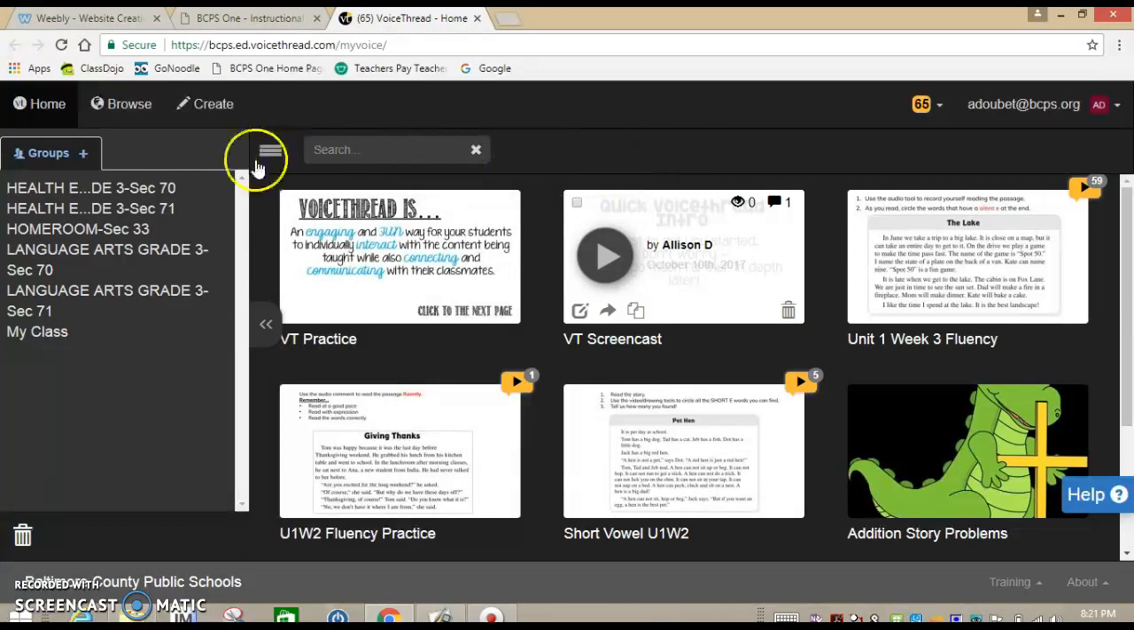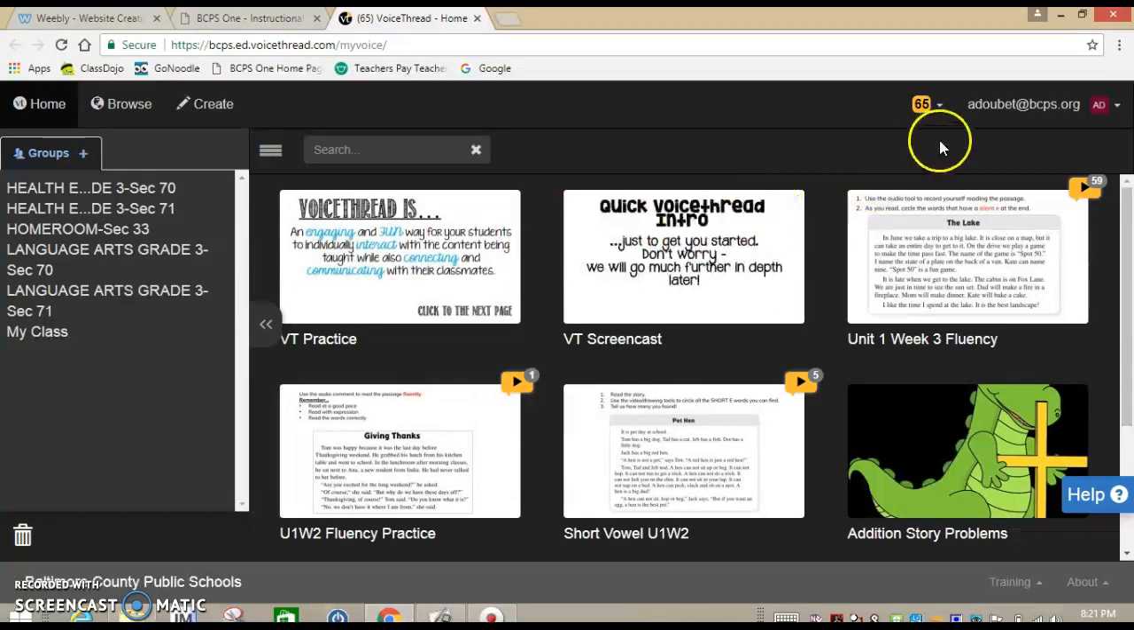On the left over here, you have a list of all of your classes that have been imported automatically from BCPS 1. And in the middle here, you have a collection of the Voicethreads that you've made before. And if this is your first time on Voicethread, you probably have nothing in this section, and that's okay. We are going to work on that and add some today.